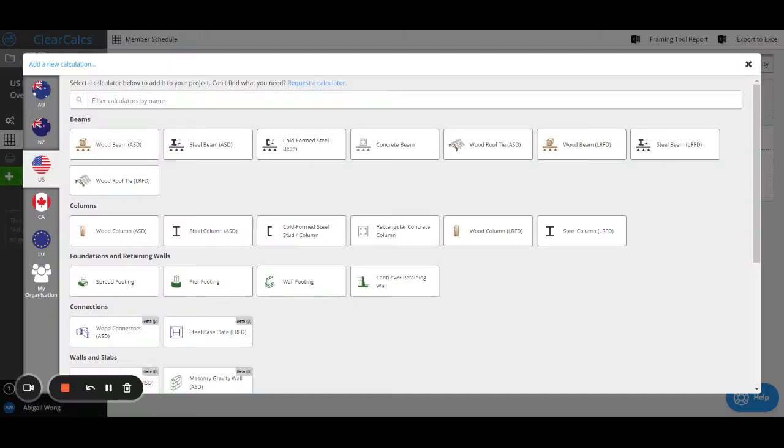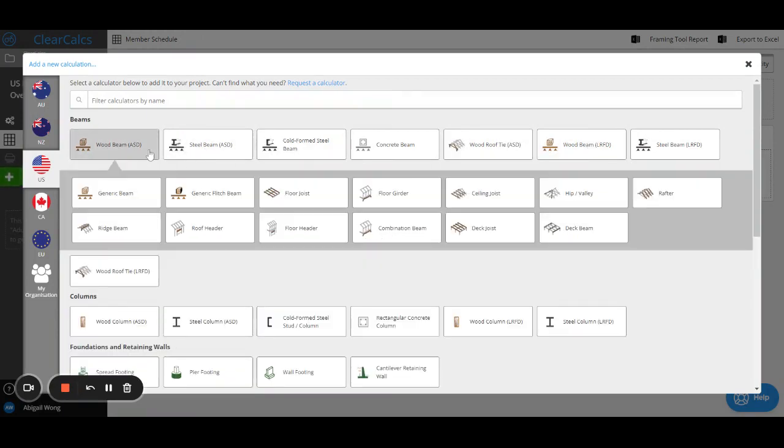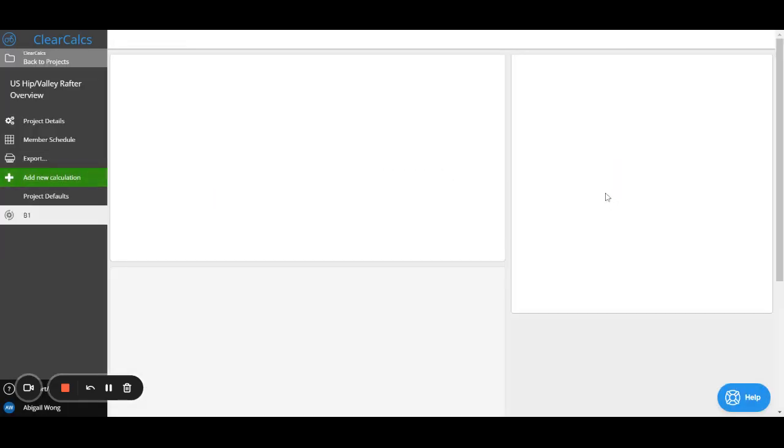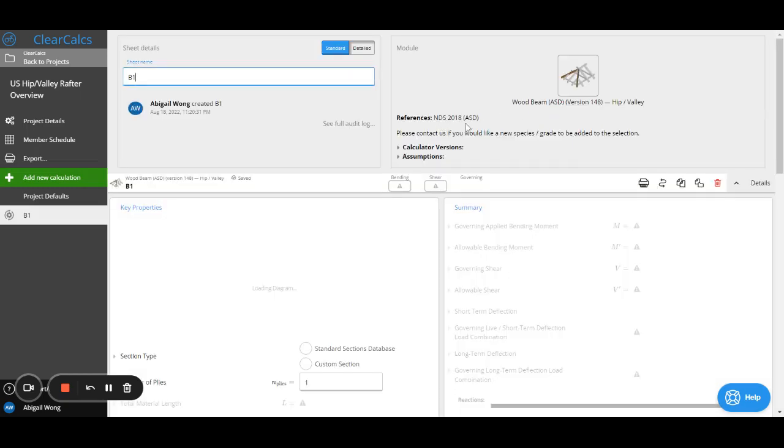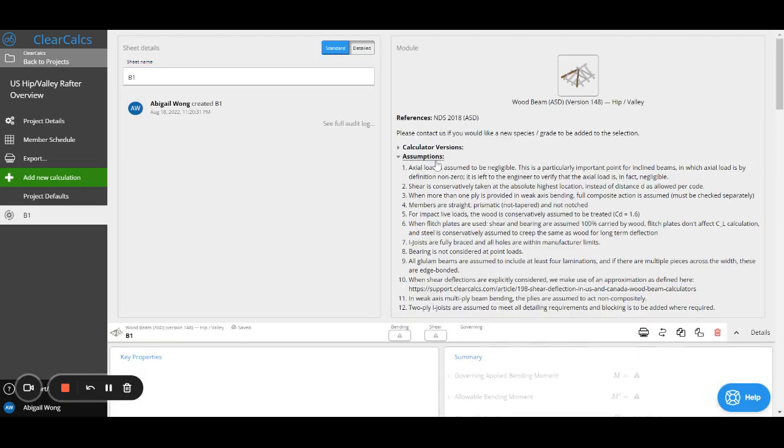Hi, let's take a look at an overview of the hip and valley calculations in ClearCalcs. In both our Woodbeam ASD and LRFD templates, we have the option to design hip and valley rafters. So if we open this up, we can see that we are designing in NDS 2018, and the assumptions are stated here.